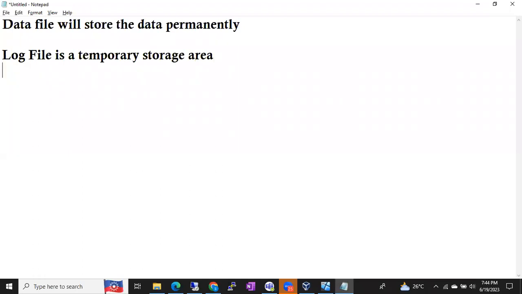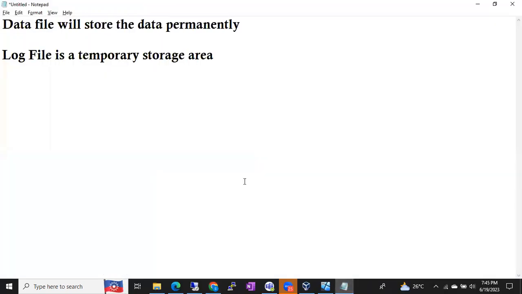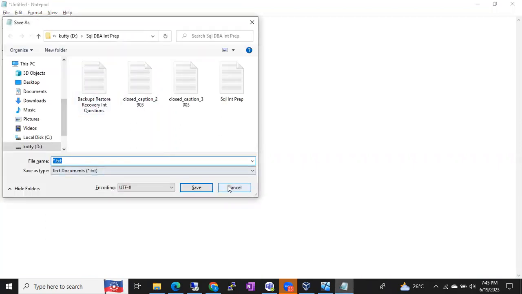Okay, log file is a temporary storage area, guys. When you commit the record, there are different states of transactions: committed transactions, uncommitted transactions and so on. Commit means, like now, if I am writing something in this notepad, this is an untitled notepad, not yet saved. If I want to save, I am going to use Control S. What will happen, guys, if I don't save?